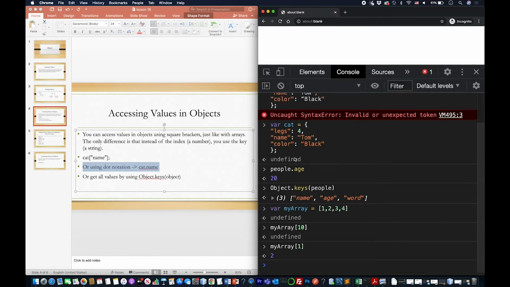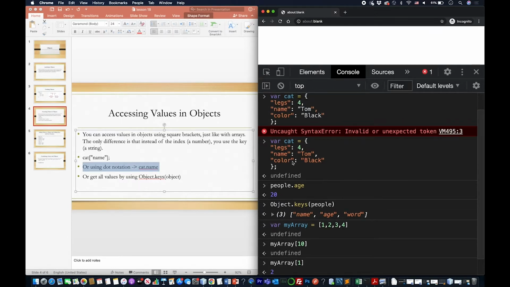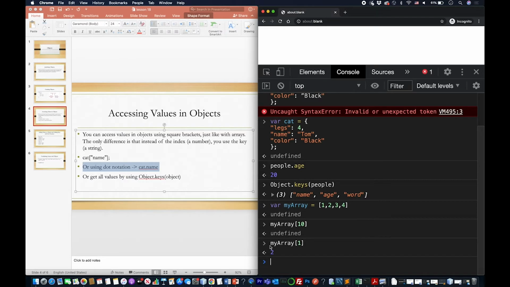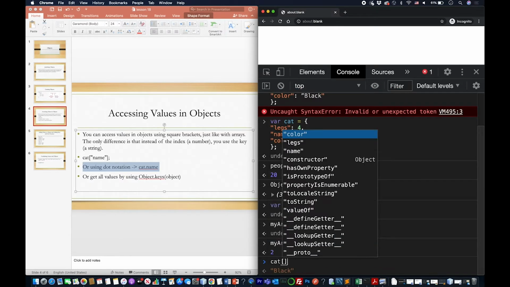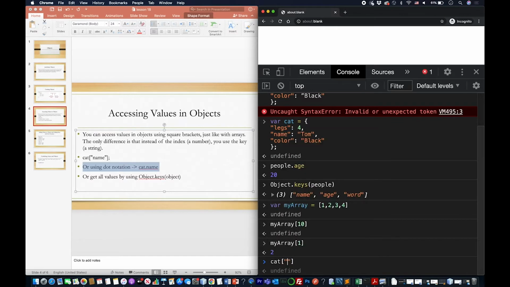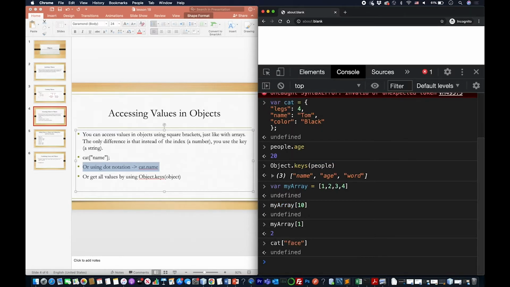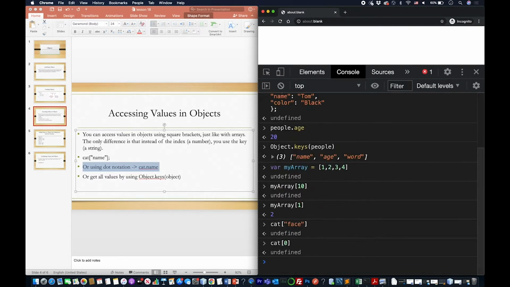However, if you don't know the properties inside the object, then you cannot come here and be like, well, I got a cat and I believe this cat, I don't know, has a property of, I don't know, face. And then you get undefined, which is easy, just come here and type 0. And of course, you're going to get nothing because this is an object, not an array.